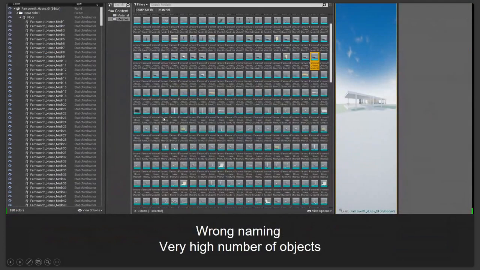But, because there's a but, it's a bit of a mess. The objects were imported with the name of the FBX and were appended a number at the end. So that's really not going to help us very much at all when we want to manage the project down the line. And we have a very high number of objects here, 800 objects for this small little house. It could be a lot simpler for us.